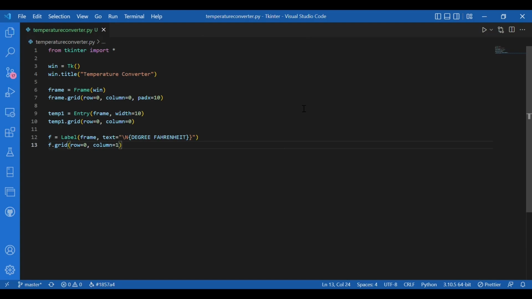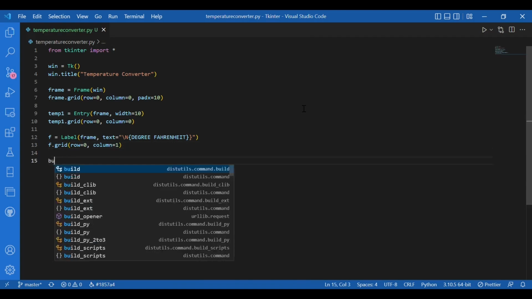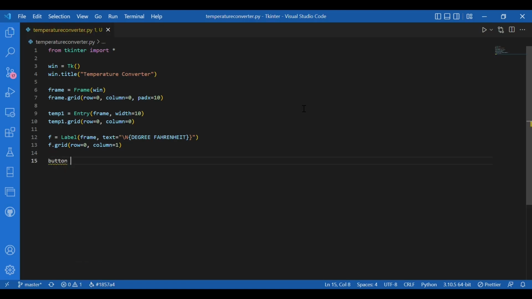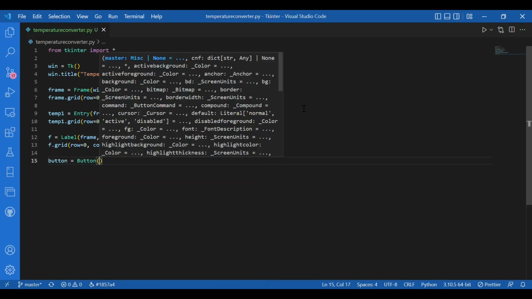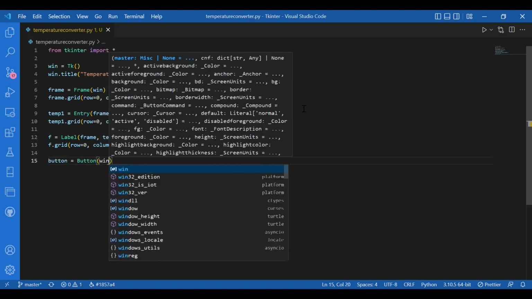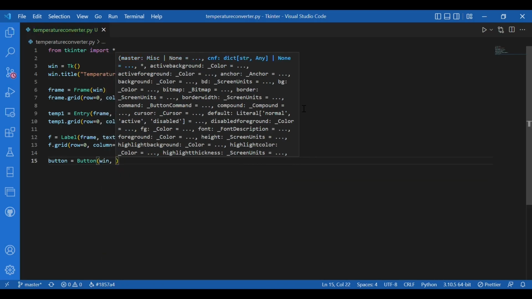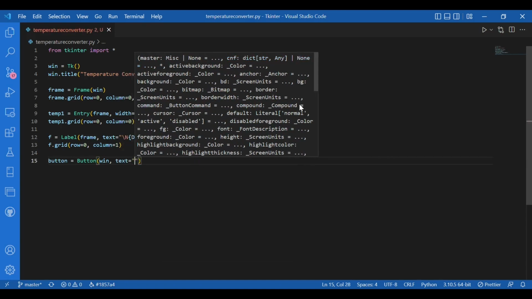Now I would need the button that would convert, or that would call on the function of conversion. Okay, so first let me get the button. I'll write button equals Button and window. I'll not get this on the frame, I'll just get it on the window. Okay, and text equals a right black arrow. So how can I do that?